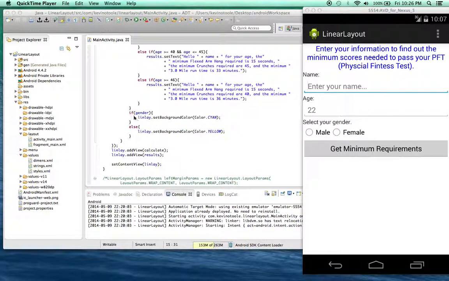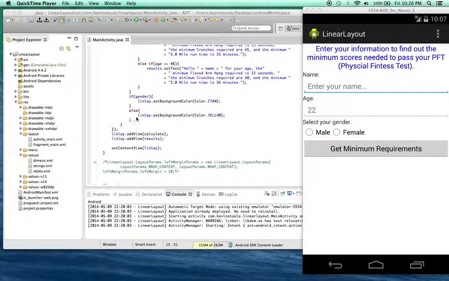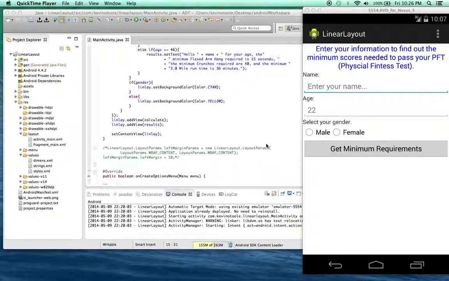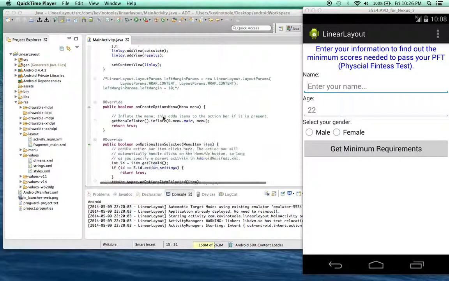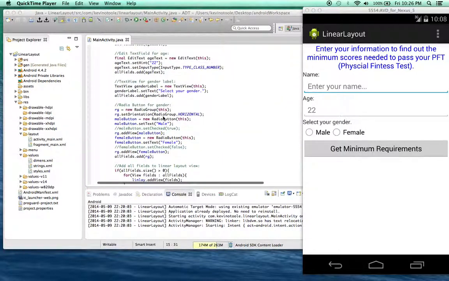Here's where I'm using my boolean. If gender is true, it's just going to change the background color to a cyan color, and then if it's false, so that's saying if they click on male and when they click get requirements, set the background color to cyan, and for female set it to yellow. And then here I have all the adds to it. That was it. I was trying to work also with using the graphical layouts and the XML, but I was having issues with the IDs and stuff like that. So hopefully we'll learn that further into the class.